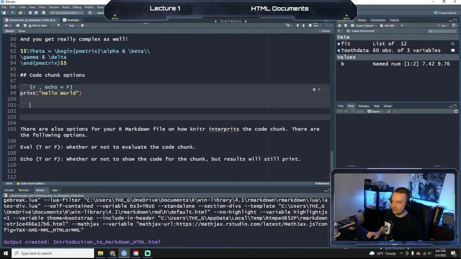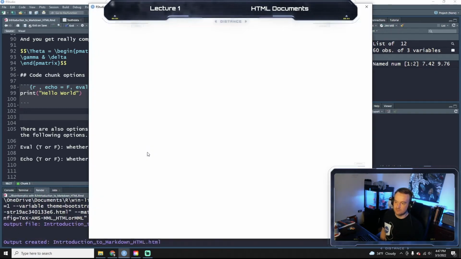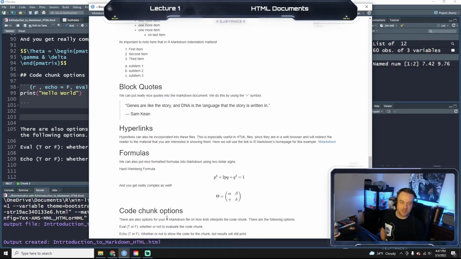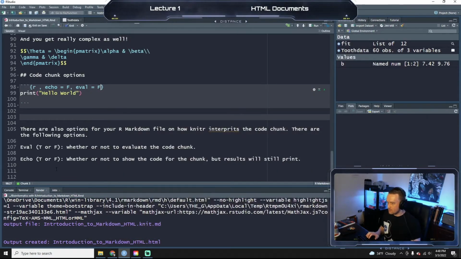So what if we put echo equals false, eval equals false, and we run it now? Now you can see just nothing occurs, right? Because it doesn't run the code and it doesn't show the output. Or it doesn't show the code or the output. So if you have stuff that you're experimenting with, and you're like, I don't know if I want to include this analysis yet, but I don't want to delete it when I'm sending this report to someone, you can choose to hide it, so to speak.